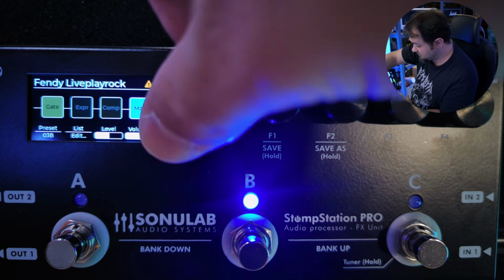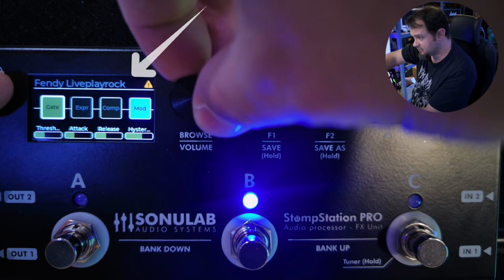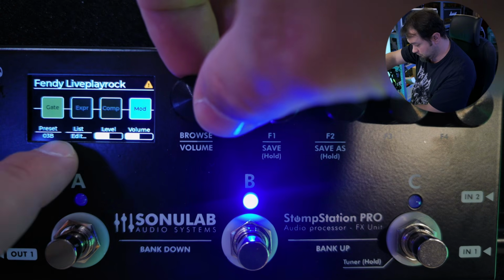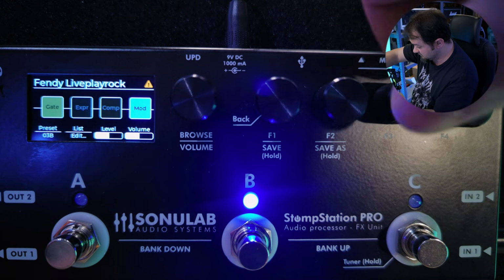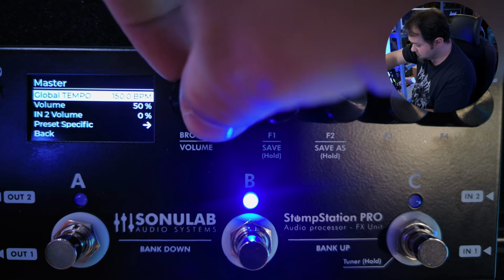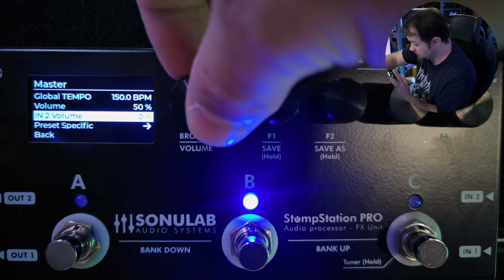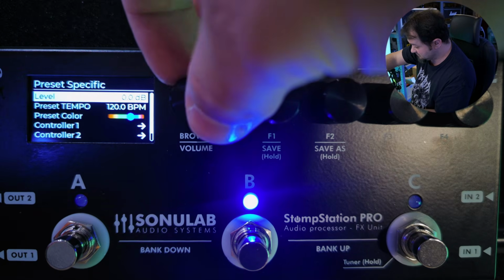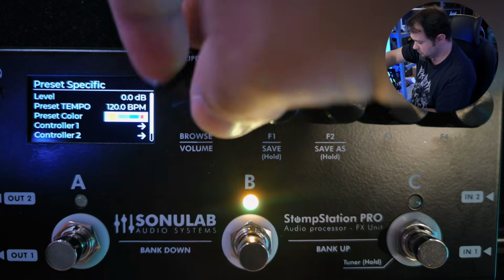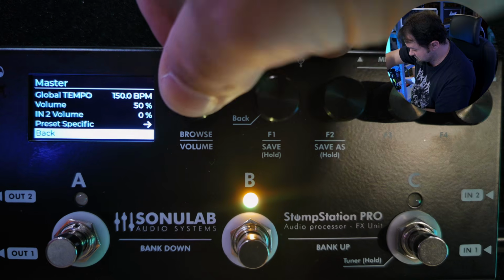When you go over here, back to this menu, and you go there so that you are highlighting the name of the preset. Yeah? So like so, you can now set the preset, what name it is, edit it, set the level, the volume, and if you press now, you are going into the master settings. And here you can set the global tempo for the delays and for all of the other stuff, the overall volume, the in2 volume, and preset specific stuff like the preset color, which you can then also change to your liking. So you got a lot of different stuff which you can access through these specific menus.